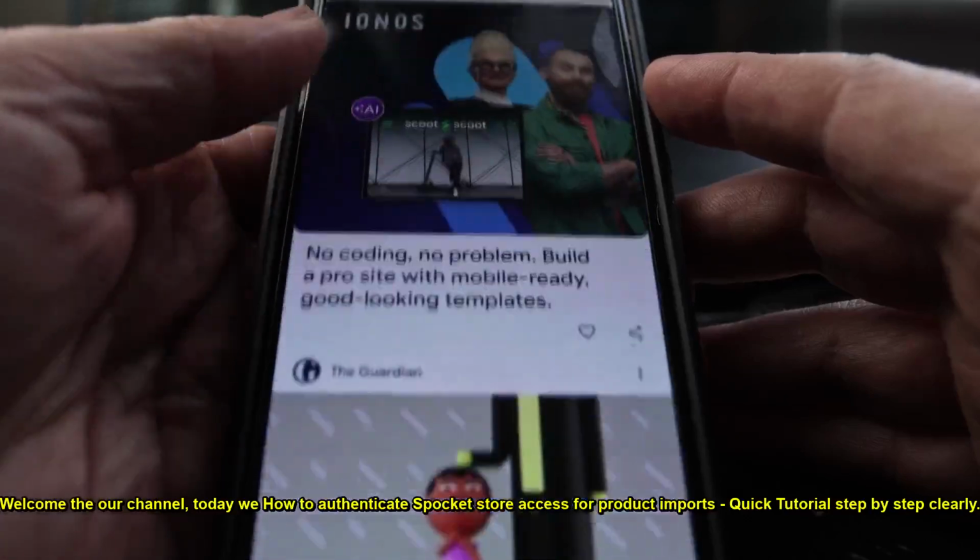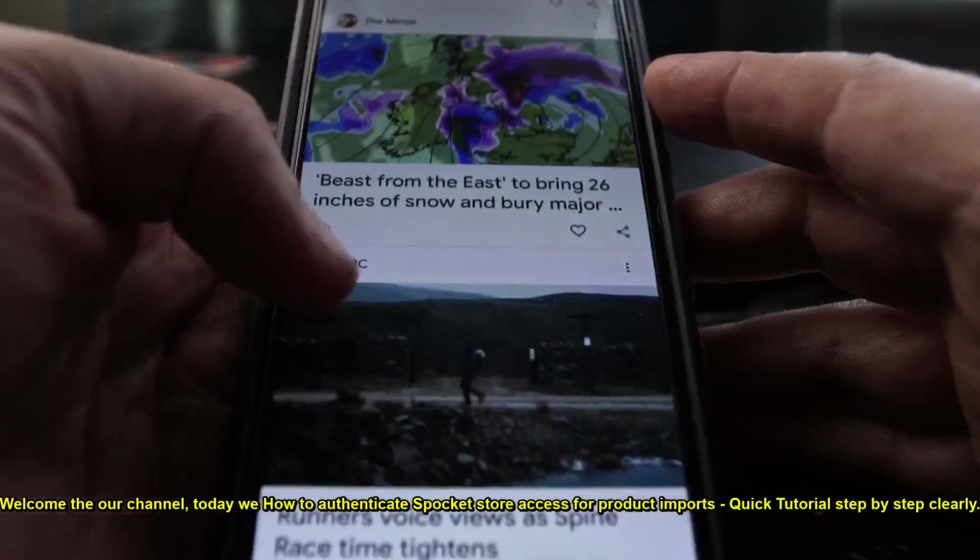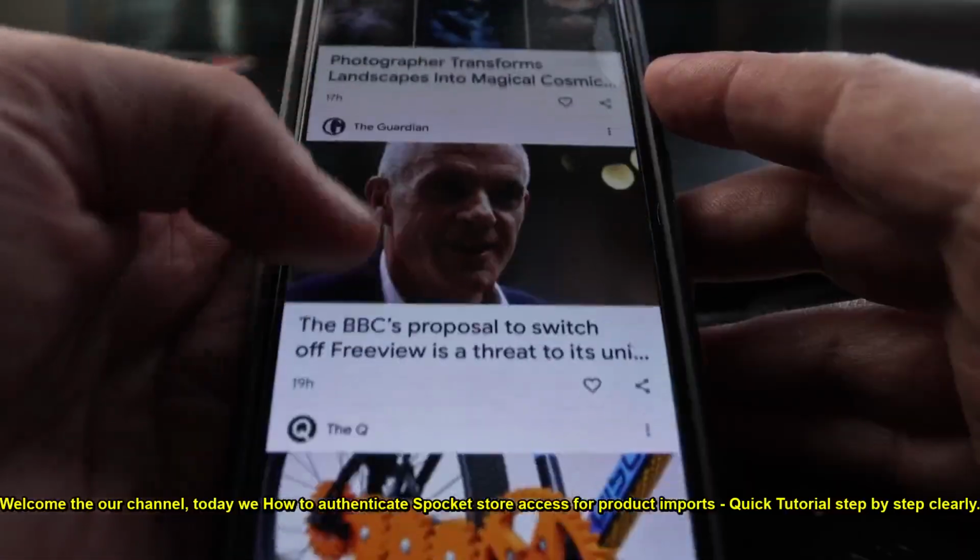Welcome to our channel. Today we'll show you how to authenticate Spocket store access for product imports. Quick tutorial, step by step, clearly.